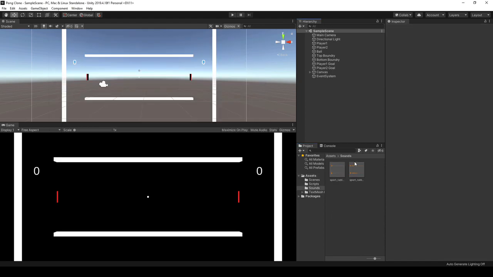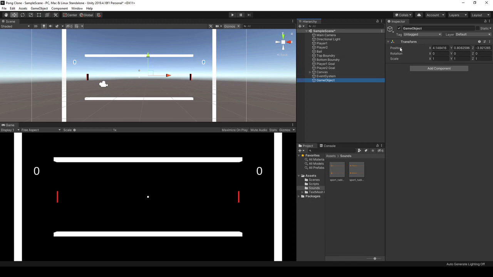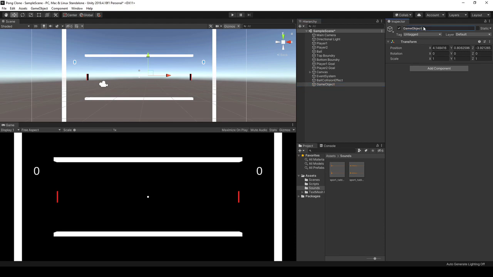Next, we're going to create a couple of empty objects to hold each one of our sound files. So we'll go ahead and right-click on the hierarchy and go to Create Empty. Then I'm just going to call this first one Ball Collision Effect. Then we're going to create another empty object and then call this Goal Effect.